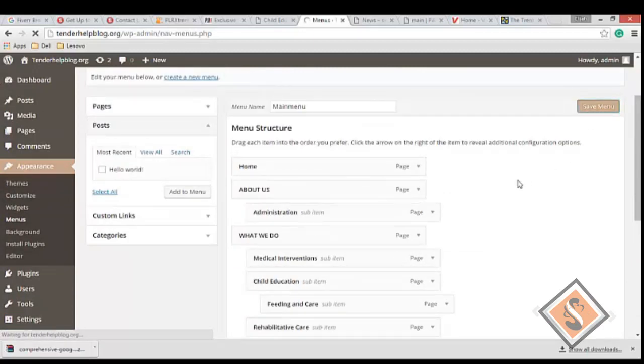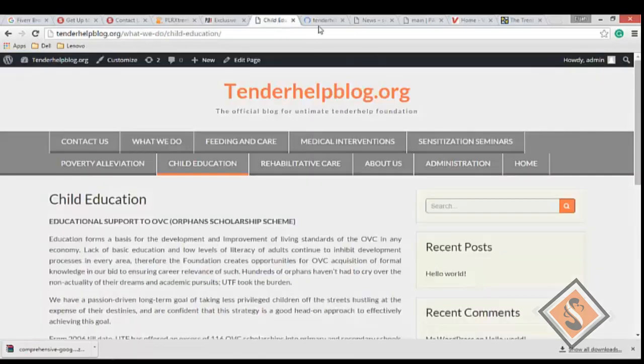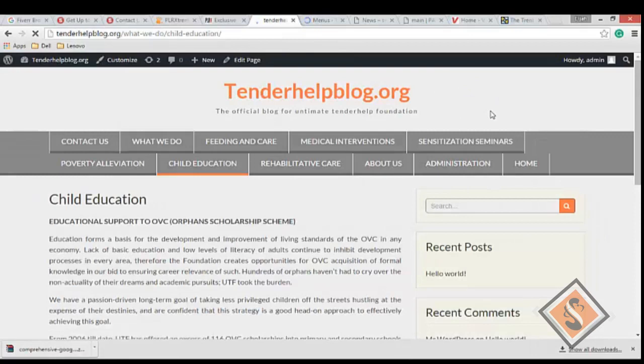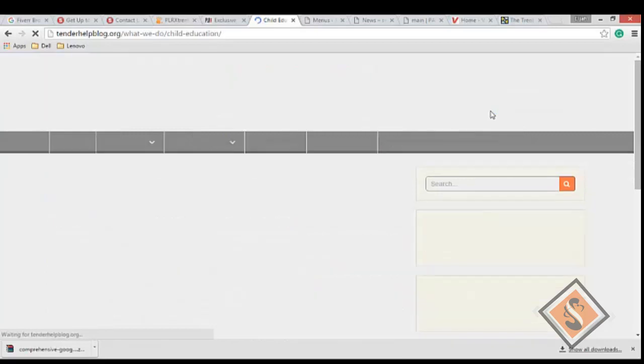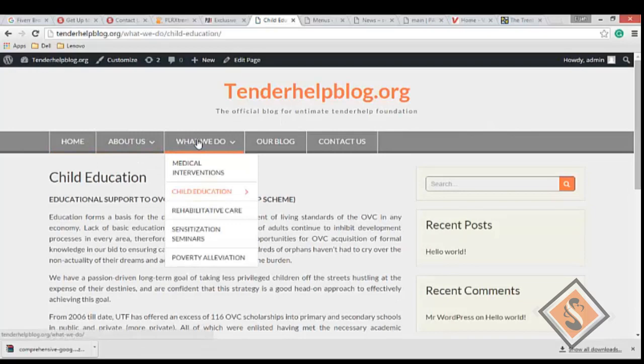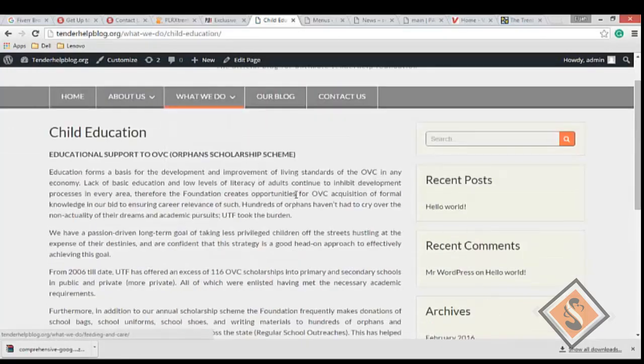Make sure once you are done with your arrangement here, you make sure you save all the changes. And the moment you save, you go back to our back end there and to our front end, to preview. Understand? You preview the changes you've actually made. So what do you notice? Home, about us. What we do, child education, feeding and care. It's as simple as that.